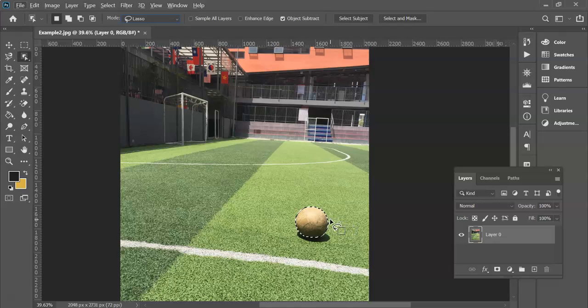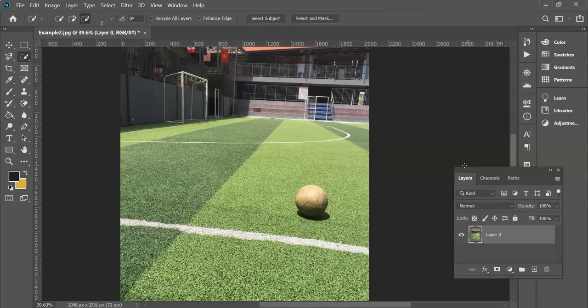Photoshop makes this easier, and it improves your quality, so you're not using freehand or the magnetic lasso where the shadow could get in your way. You could just use this and select the shape of the ball easily. And so that's one tool. Let's talk about the second one in this unit, which is the quick selection tool.